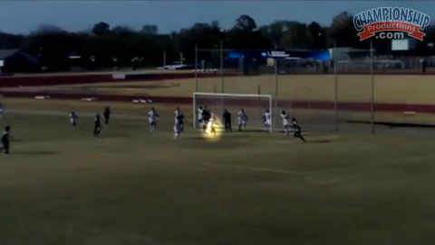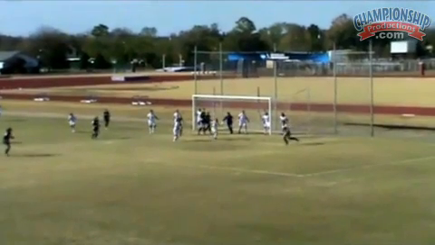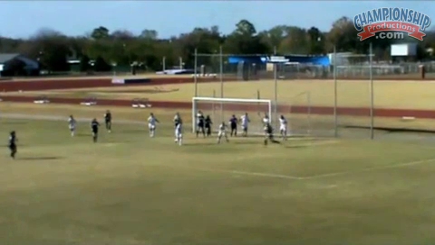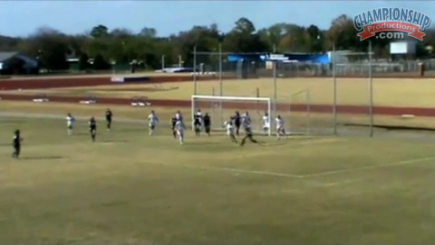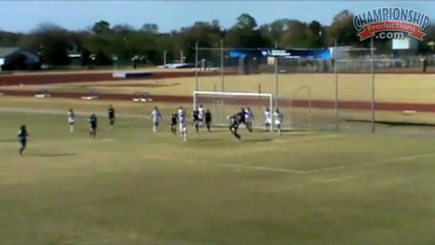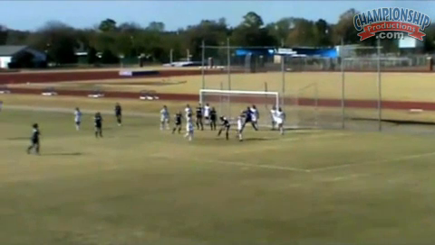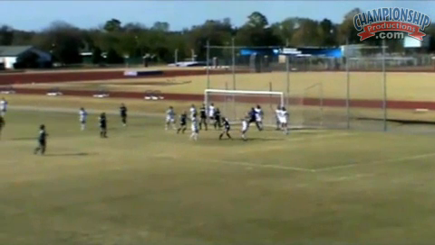One of our littles is really quick to react to the second ball. She's flying towards that second ball, but so is their girl, and their girl just beats us to the ball. So we don't think anyone's necessarily done something wrong here. It's just a great challenge from them. Sometimes your opponents make great plays.